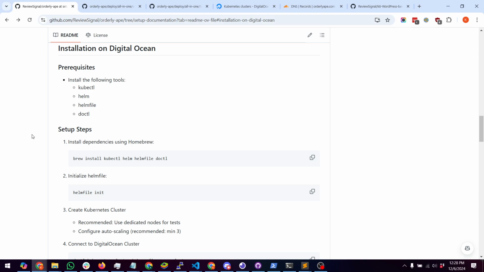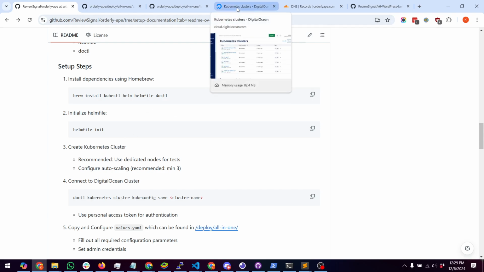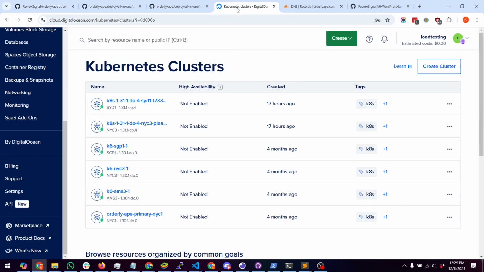eventually, hopefully very soon. The prerequisites you need to run Orderly Ape are kubectl, Helm, Helmfile, and doctl. That's the DigitalOcean component right there. The first thing I want to do is skip steps 1 and 2 because I want to start creating our Kubernetes cluster, since it's going to take a few minutes possibly.